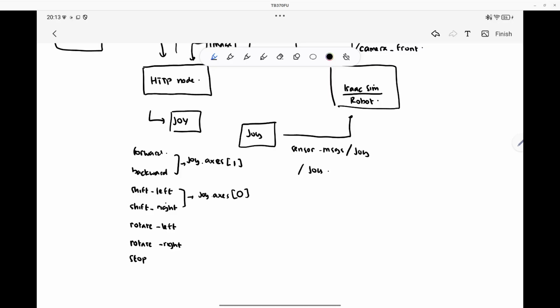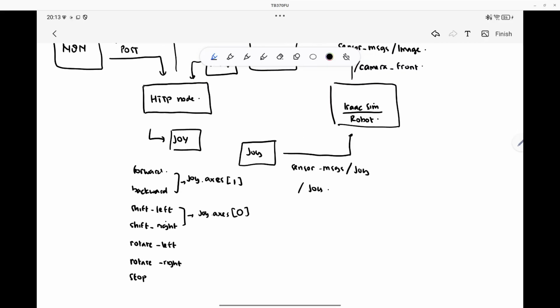Now, the reason why we changed the index here is because normally when I do my IsaacSim control, I use a PS5 joystick, and if you move forward, that means we are accessing the axis, the second index, and if we want to do shifting in the y direction, it's normally by using the first index.